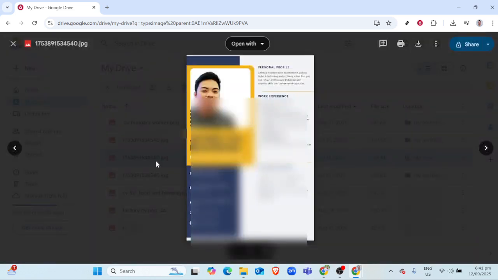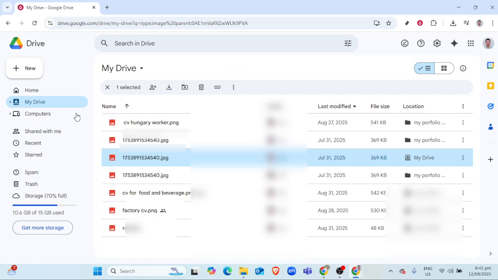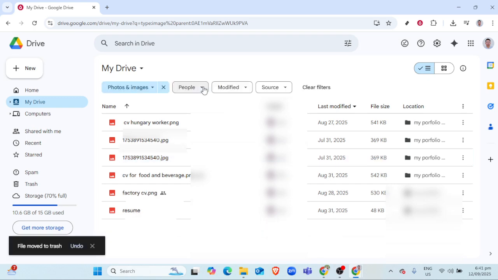Now, here's a crucial step. Moving files to trash doesn't immediately remove them from your storage space. You'll want to empty the trash to free up your drive space. To do this, find the trash option in the left-hand panel again. Click on it, and you'll find all your deleted items there.